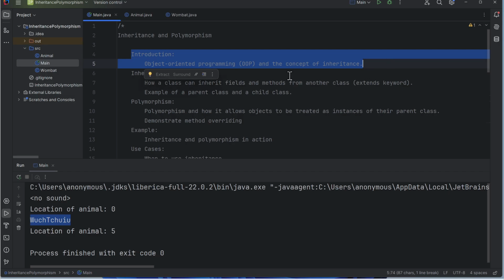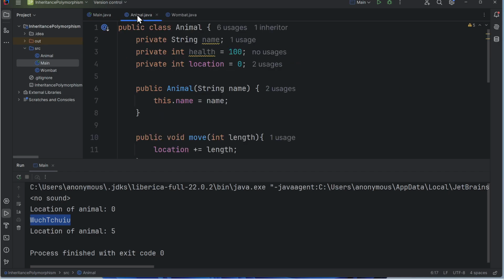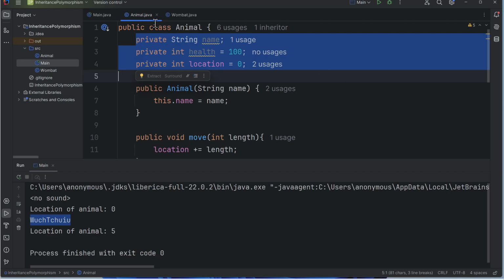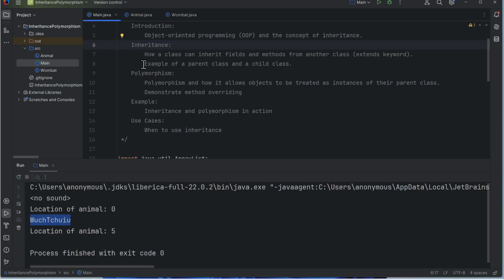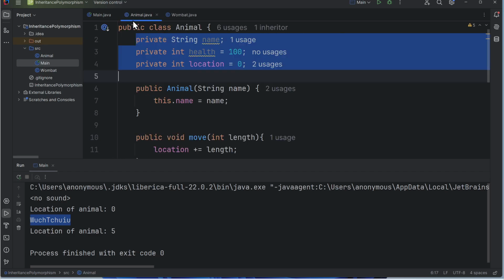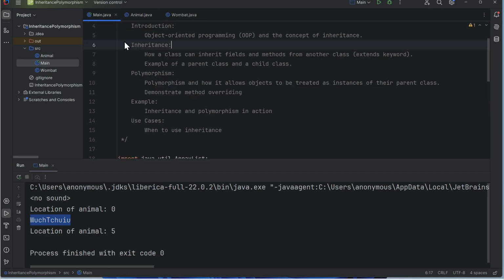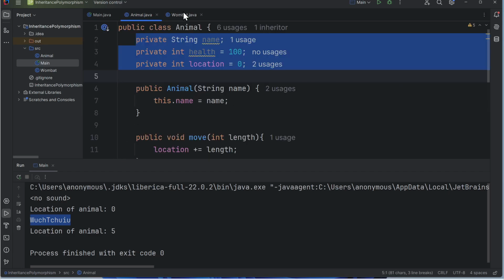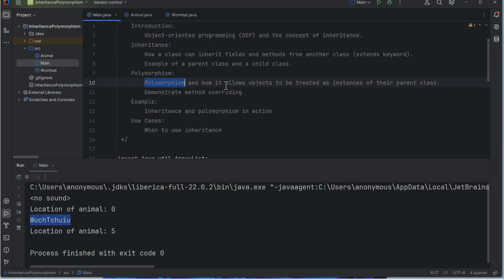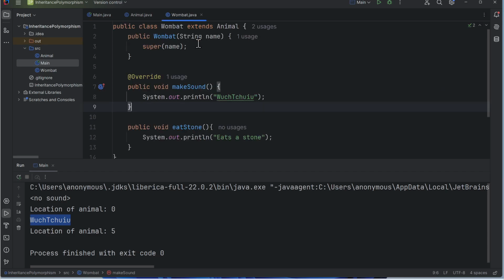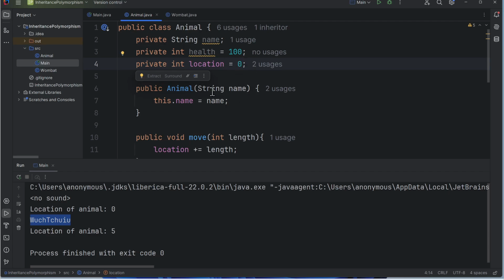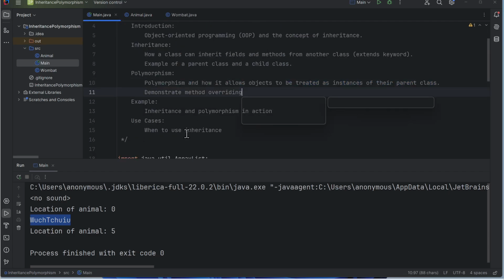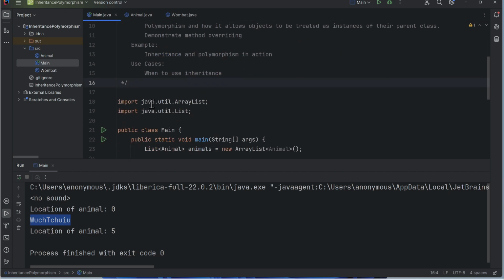So yeah, the concept of inheritance is that we can inherit methods and variables from other classes. This is an example of a parent and a child class. We call it that, a superclass, subclass. And polymorphism is when we have a method in the subclass that is called even though we're working with the superclass like that. And I demonstrated that in action.